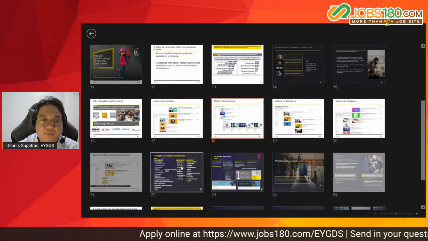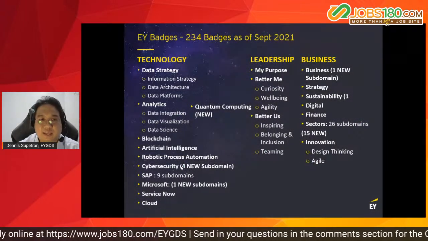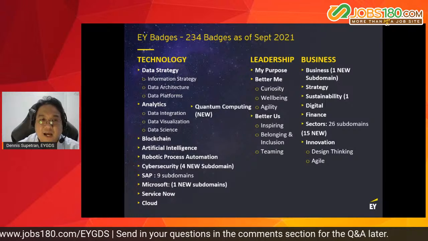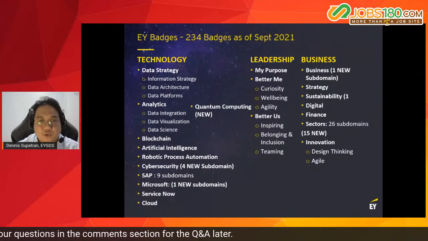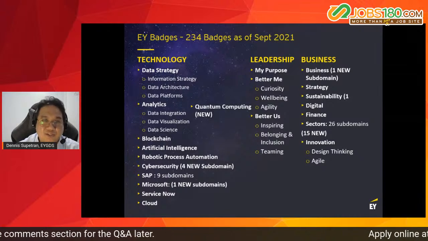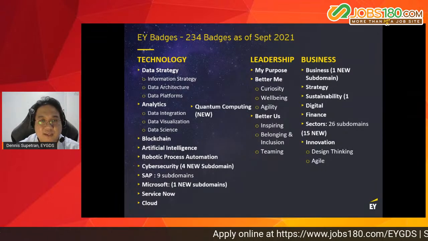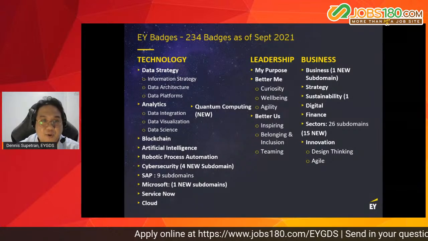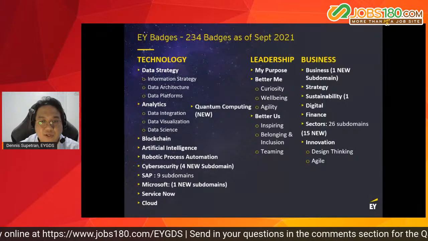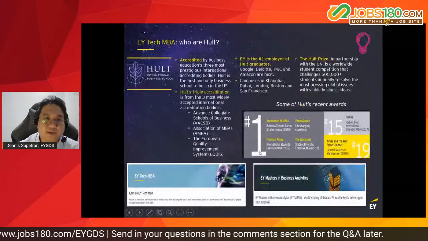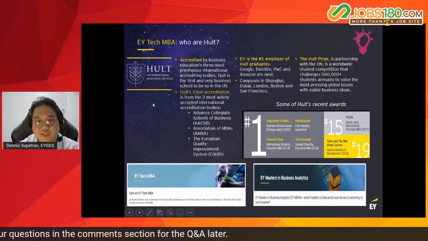And lastly, and I know we're going a little bit over time already, thank you so much for your patience as well. When we take a look at the EY badges, regardless of where you're at, you can learn more about these badges. Maybe I'm in talent, but I can learn more about cybersecurity. And this is further built up with EY launching, as of 2020, our first postgraduate degree, supported by HALT International Business School.